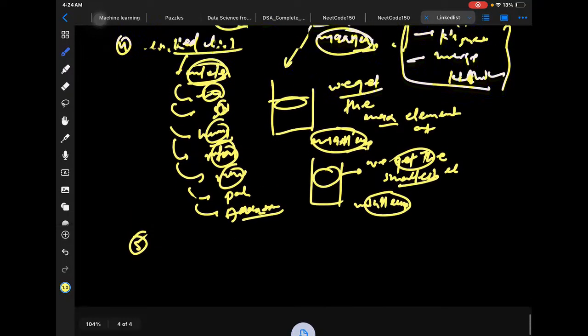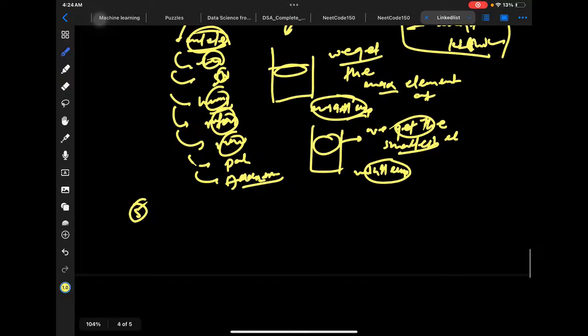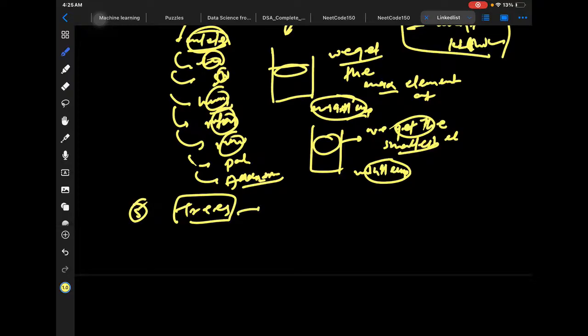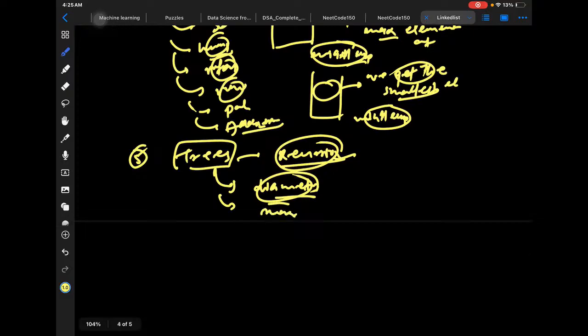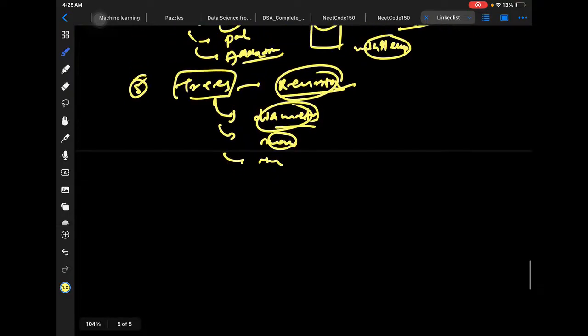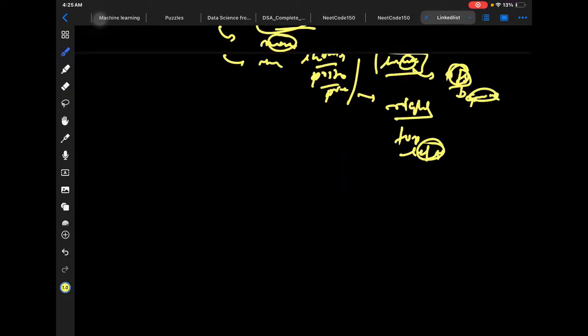Then after linked lists we have a very important topic: trees. Very important. This will teach you recursion very well. And in trees we have very important questions like diameter, maximum value, and in-order traversal. What is in-order traversal, what is post-order traversal, what is pre-order traversal, and how do we do in-order traversal using iteration.